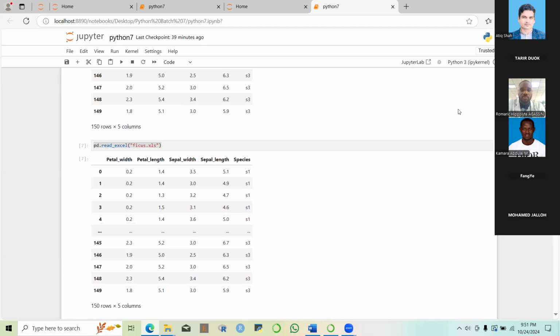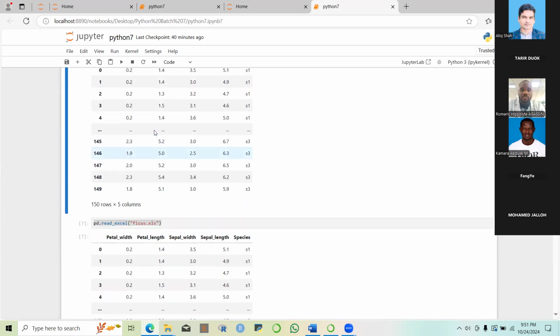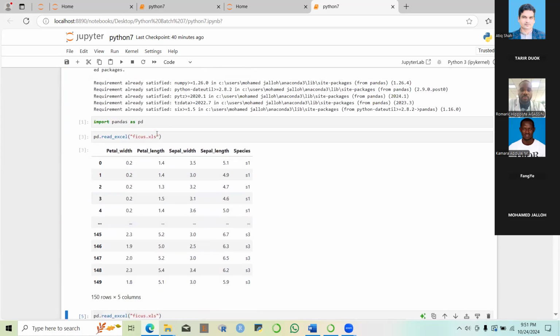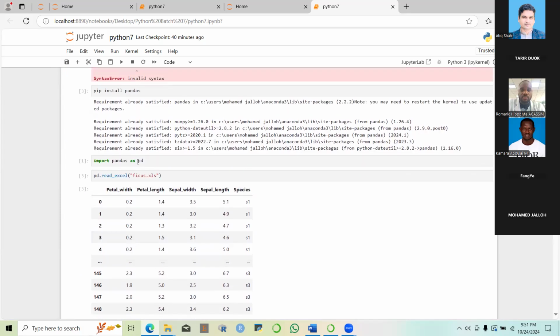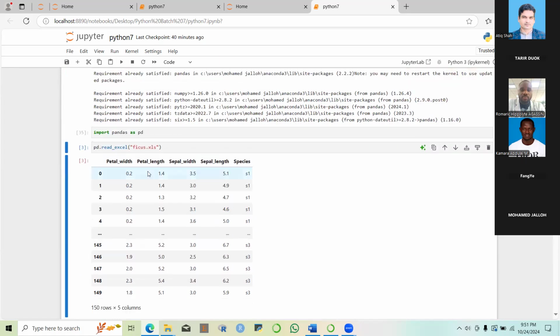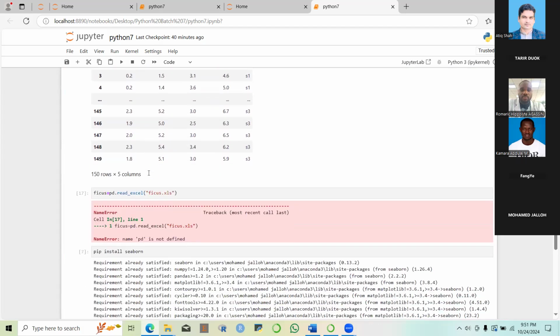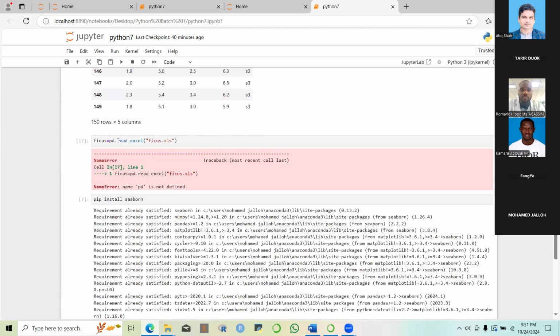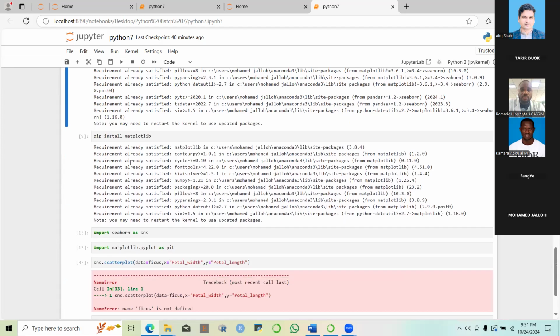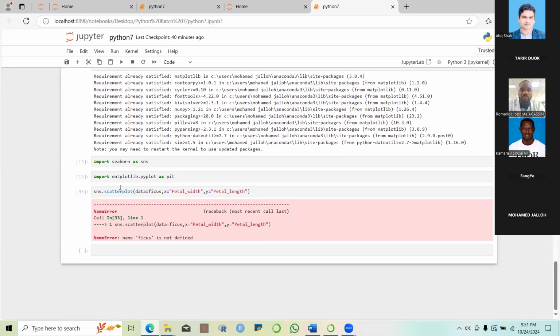Please run the code import pandas as PD. Find where you have typed it. I think in the above lines. Yes, here is the import pandas as PD. Run this line. And now move to the last code, which is giving you the error. Yes, run this code again. Now it's working. Again, run import seaborn as SNS.